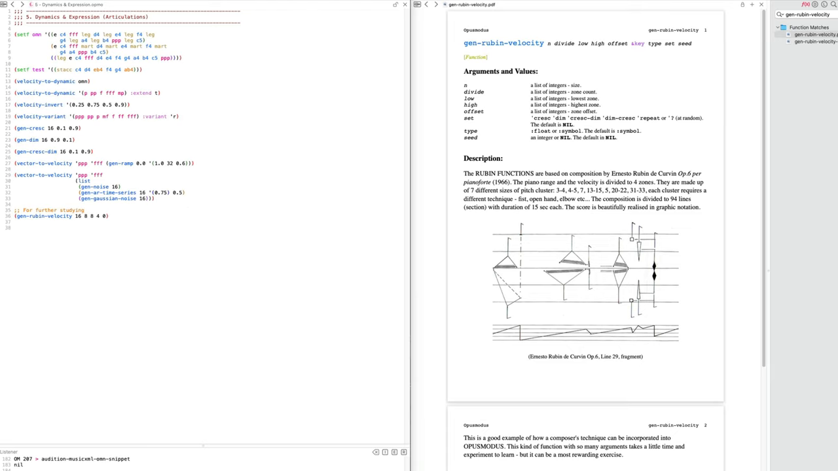Now let's again work with a section of music. I'll just paste it in here. Let's start working with this melody.